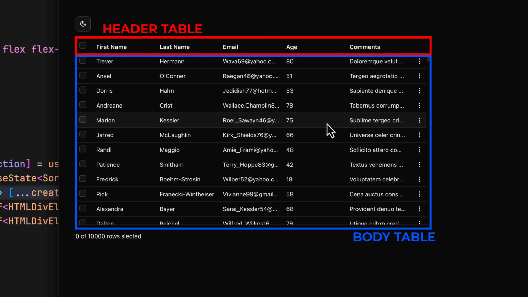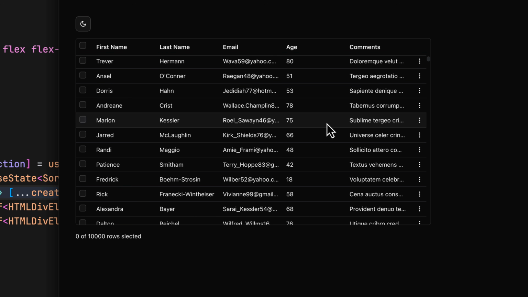Once we get to optimizing the table with virtualization, if both header and body is within the same table, this is not really a good way to make the header sticky. I found that this approach is the easiest and simplest way, but let me know in the comments if you figure out an even better way.